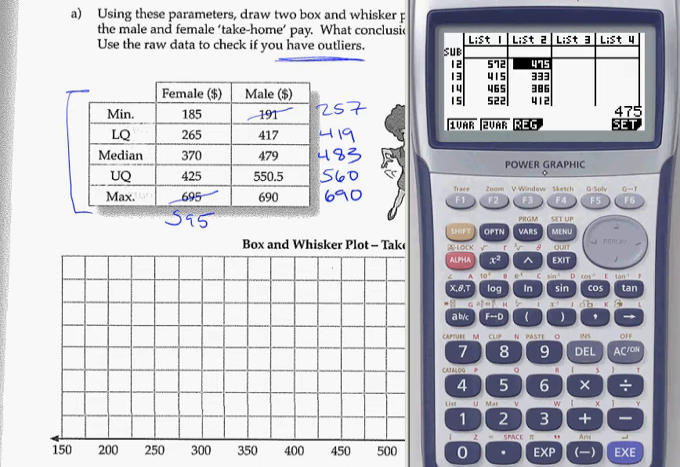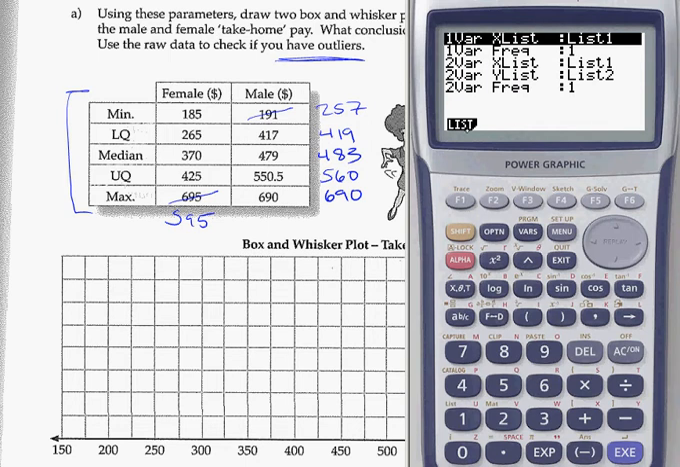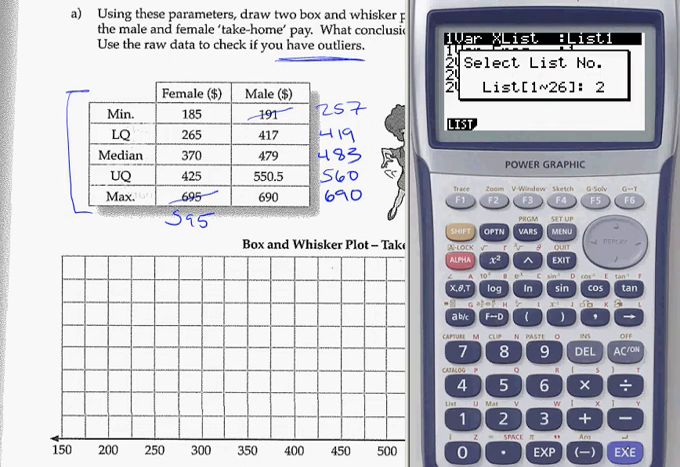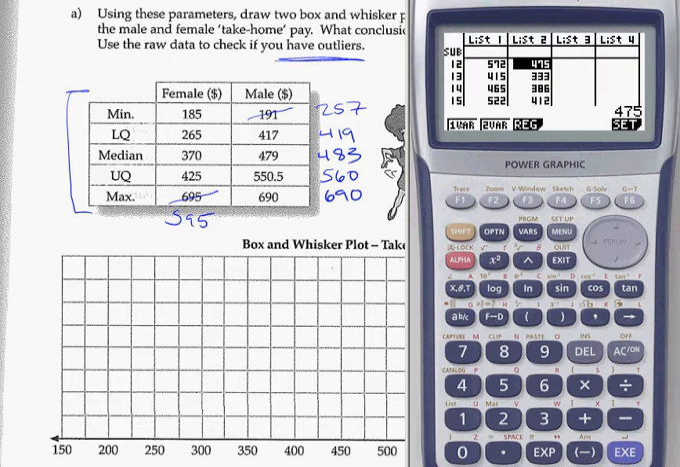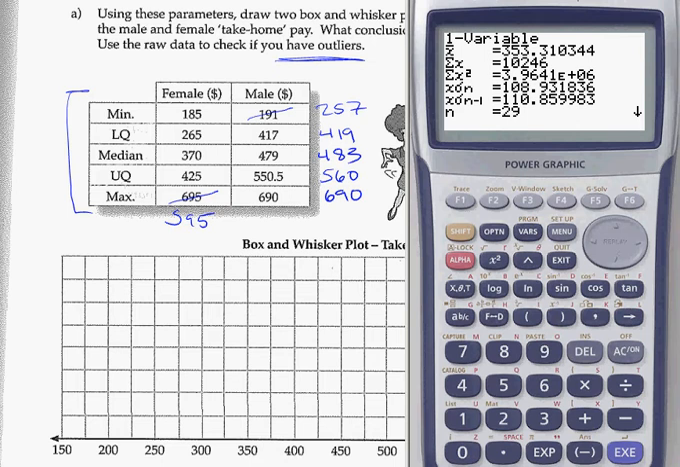So exit to get backwards, and now we want to look at the other list, list 2. So I'm going to go into set and choose list 2. Once I've selected list 2, this will give me the results for my females if I again enter variable 1. So now I'm looking at my females without the outlier. So in this case, my min is 185. 262 has changed, so let's go ahead and write in the changes here, 262 and 653.